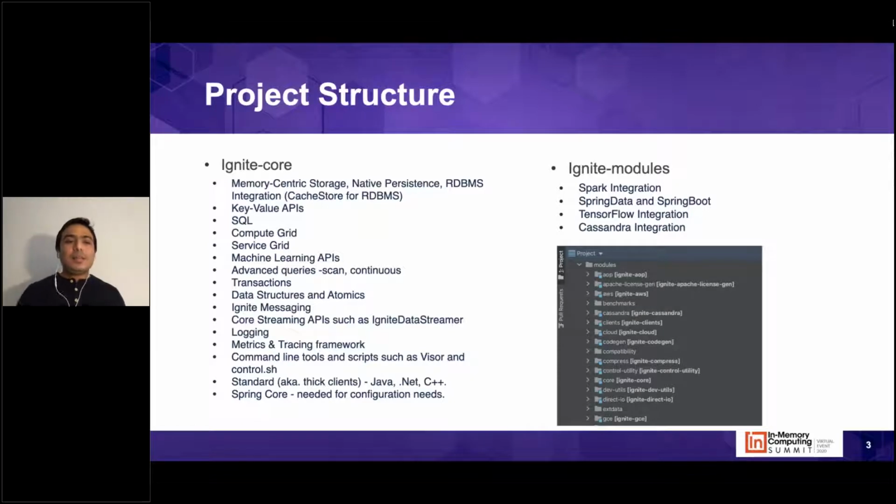Ignite messaging APIs are something we are considering deprecating in the Ignite 3.0 release, but we still have Ignite messaging APIs, which support a queue-based data structure to store events or messages inside the Apache Ignite system. We also have core streaming APIs such as the Ignite Data Streamer, which can be used to load data into Ignite nodes and stream data into the Ignite cluster.